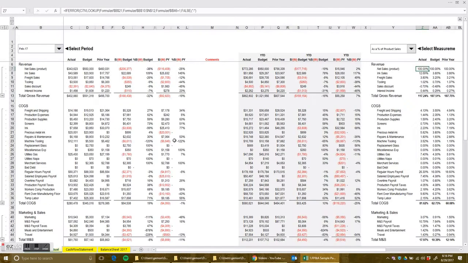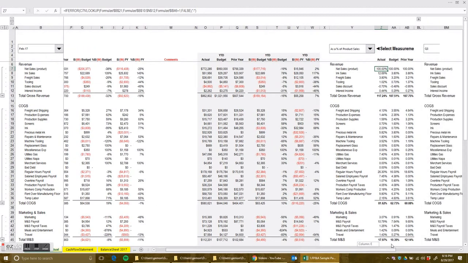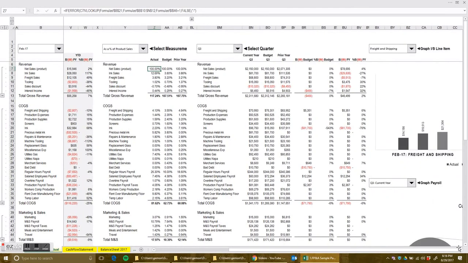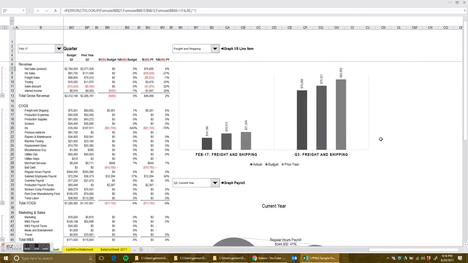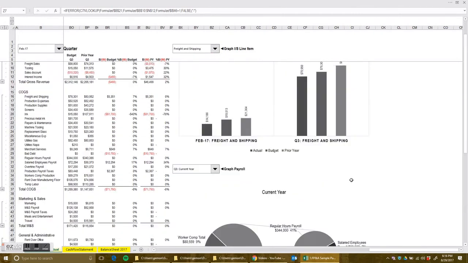So again, I hope that this gave you some good insight on how to present information using drop downs, using advanced formulas, and using the ability to graph things quickly and on the fly.